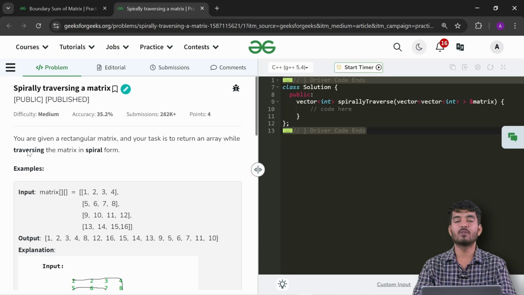And make sure to check out this problem. And basically there is a very slight change. Instead of printing the boundary cell, now this time you have to compute their sum.